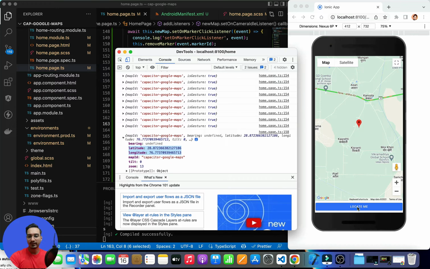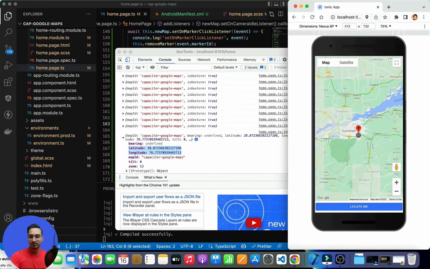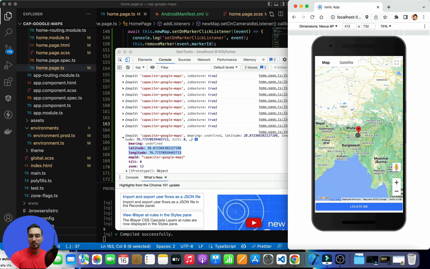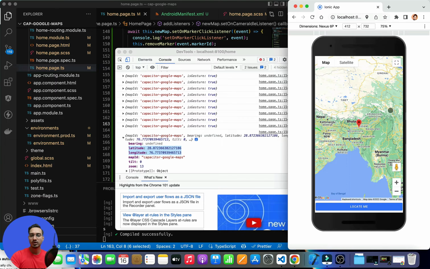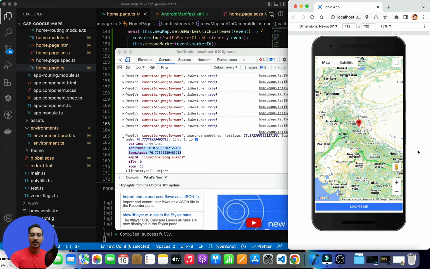Now, if I click on locate me, let's see what happens. Have I given the permission or not? Not sure. Alright, it is locating me. So let me show you from not the zooming one. It is showing me my location and you can see the marker is coming up exactly at that point. So this is working. This is how we can track the current location.